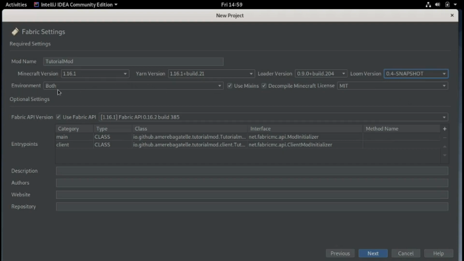Next, we see the environment field, and we're just going to select both for this tutorial. However, when you're making a mod, you could also select client or server to get a client or server only mod. Next option is use mixins. I will be covering mixins in this tutorial, and so leave that checked. The next option is decompile Minecraft, and I know it's weird positioning. It looks like that's one word, but it's just decompile Minecraft, and so we'll leave that checked as we do want to be able to look at the Minecraft source code.